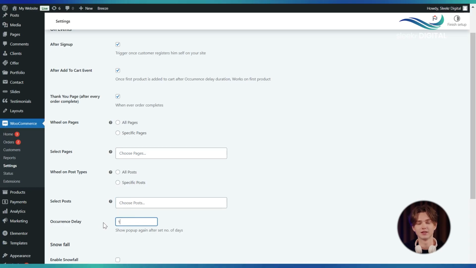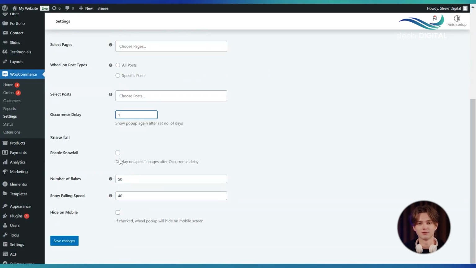In occurrence delay, you can set the number of days before the spin wheel pop-up appears again to the same user. Next, we have snowfall. From here, you can enable or disable snowfall.